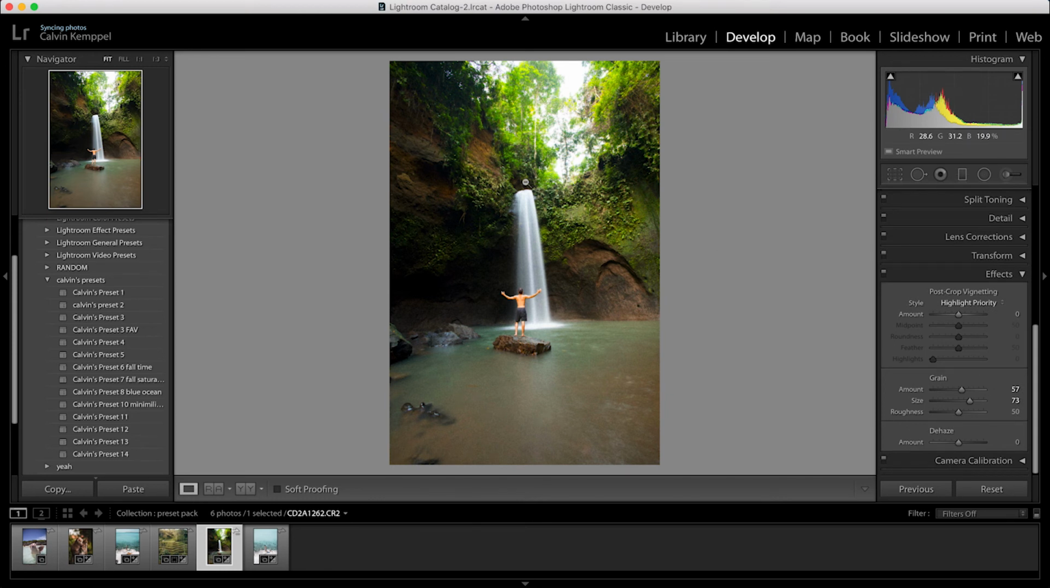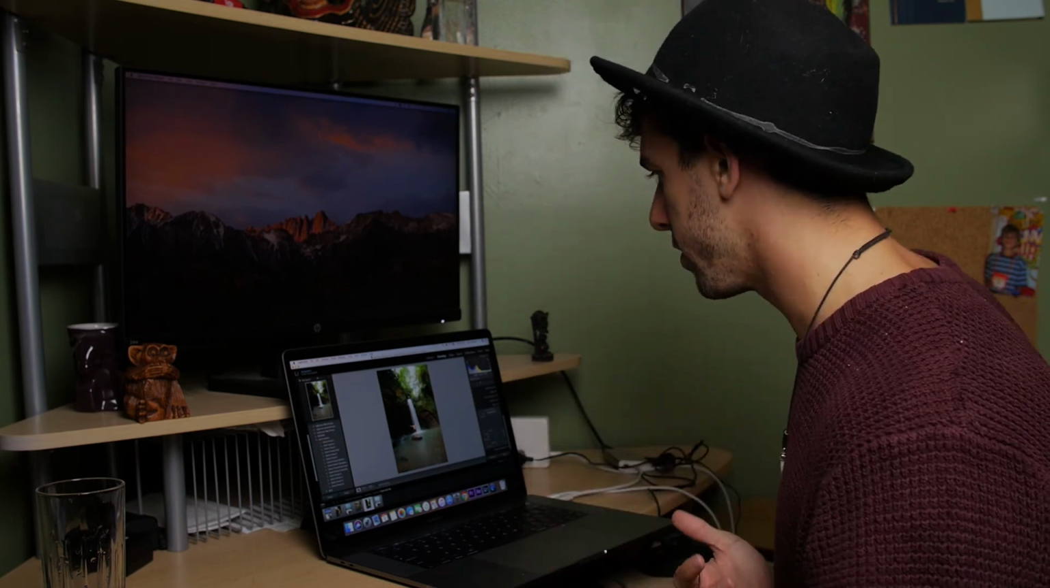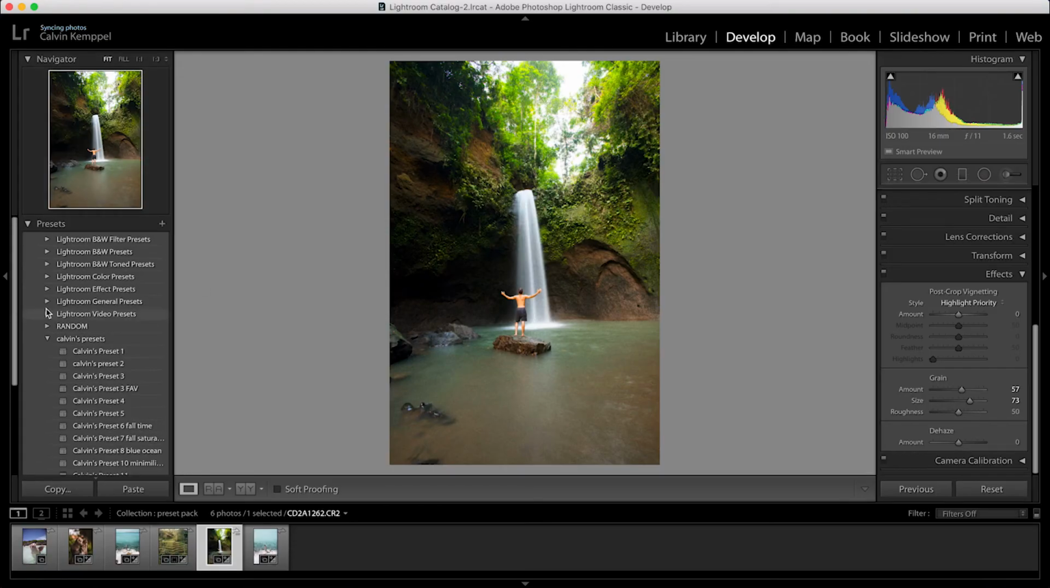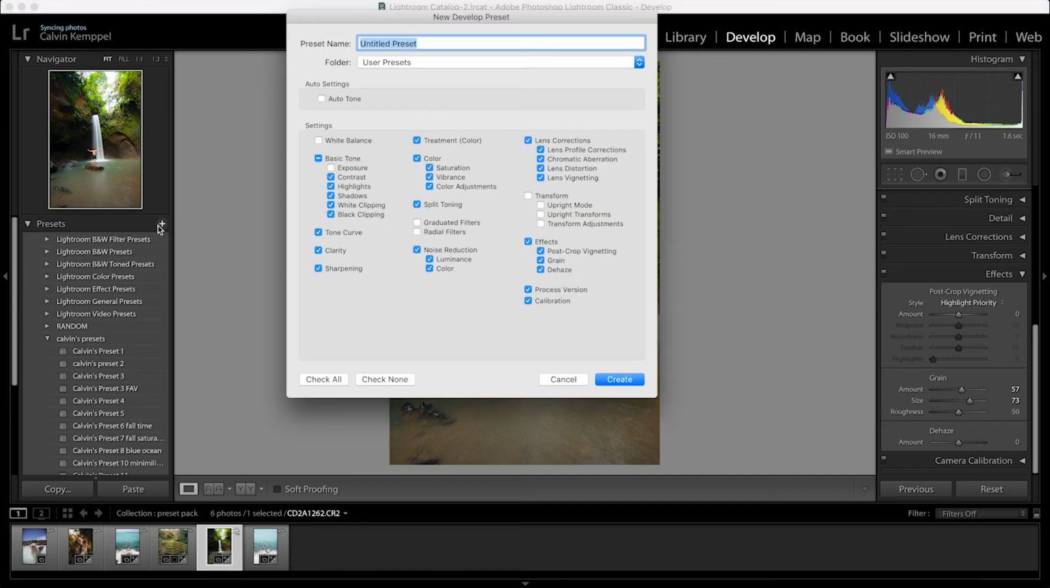That's your preset. You're like, you know what? I want to use this on other photos. I want this to be my style, my look. So the first thing that you're going to do is super simple. This is so easy. All you have to do is go over here to the preset tab, click this little plus icon, and all you've got to do is name your preset.